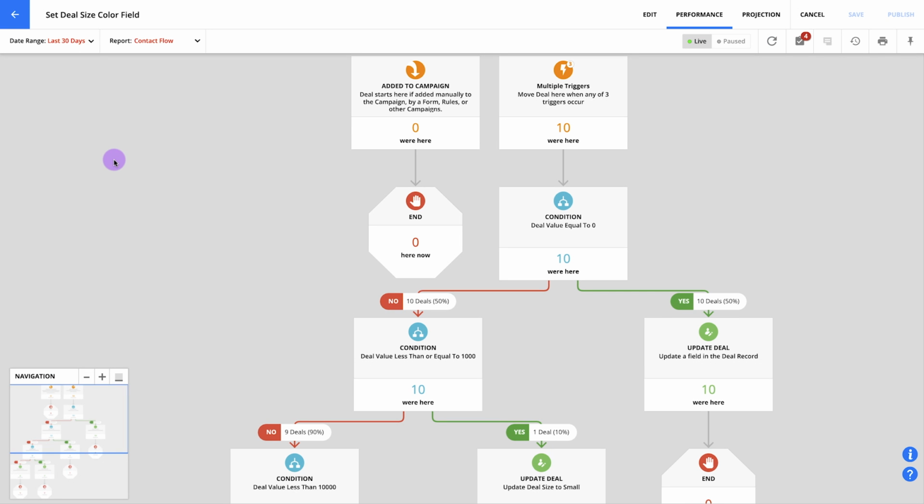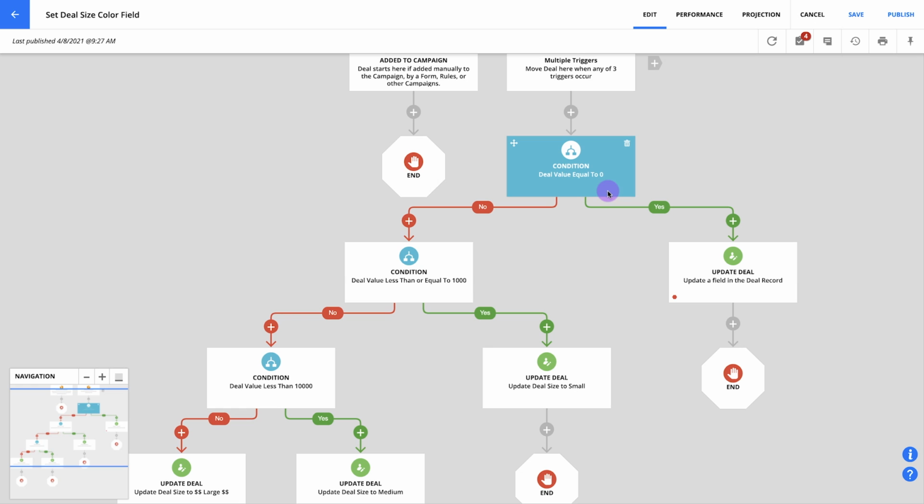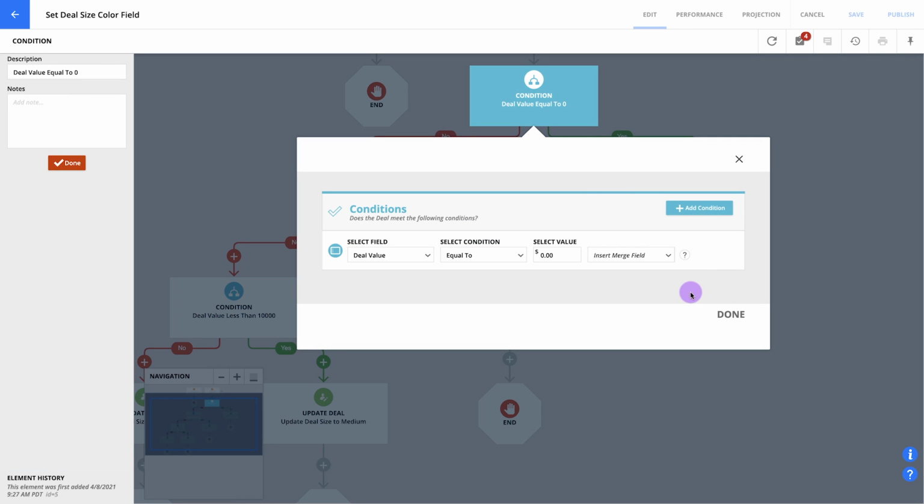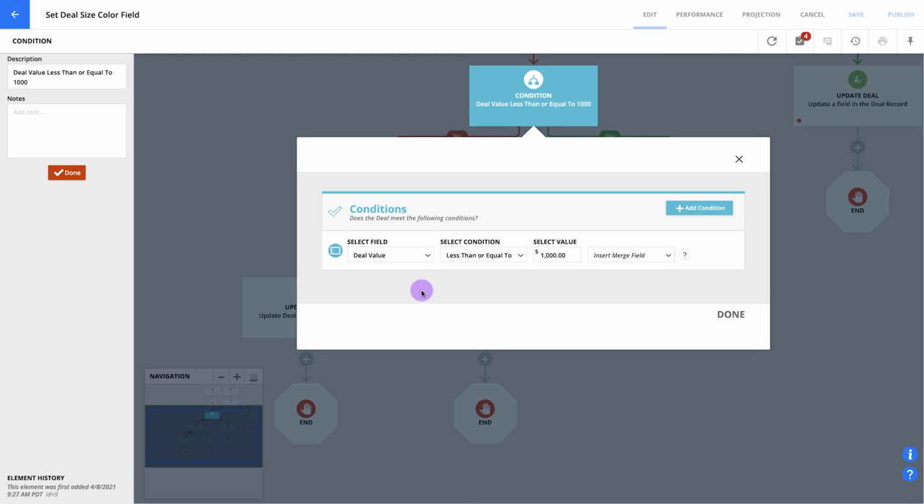By default, a small deal is 1,000 or less. A medium deal is over 1,000 but no higher than 10,000, and a large deal is over 10,000. You can change these values by editing these conditions and republishing your automations.